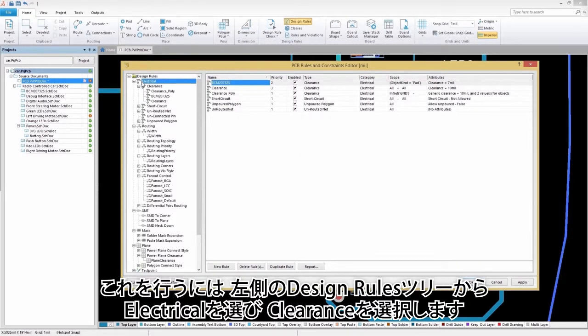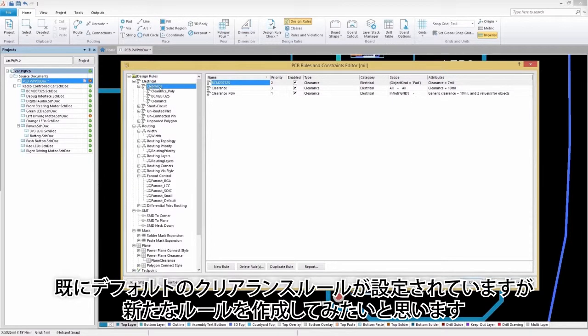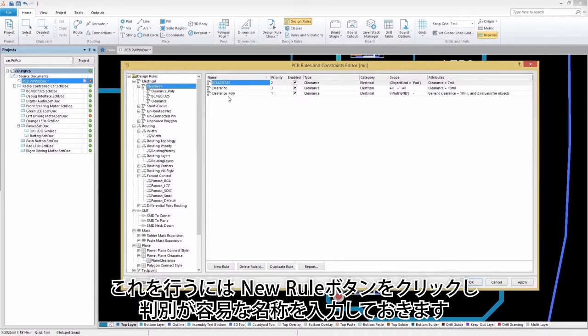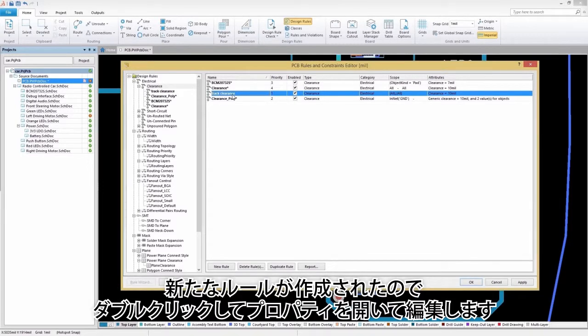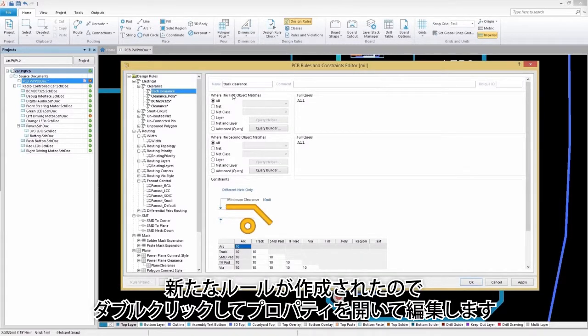To do this, we'll select Electrical in the design rules structure on the left, and then select Clearance. While there are several existing clearance rules, we want to make a new one. To do this, we'll select the New Rule button, and then give it an identifiable name so that we can easily reference it in the future. Now that our rule is created, let's double-click it to open and edit its properties.